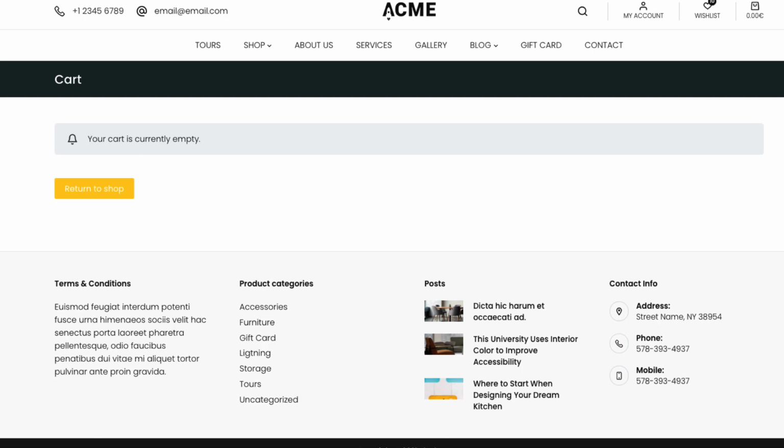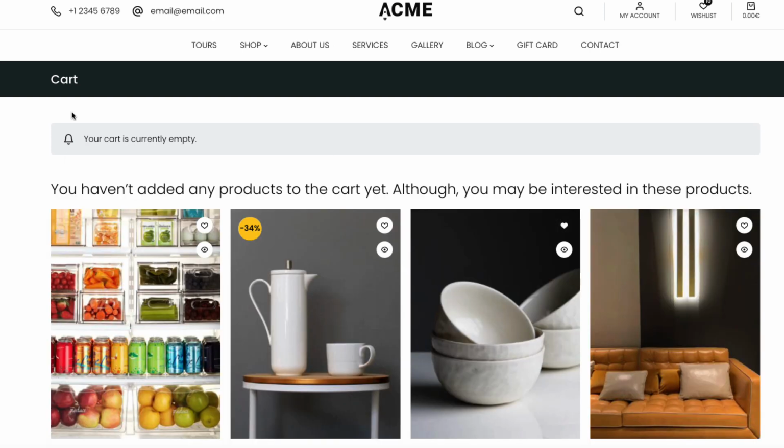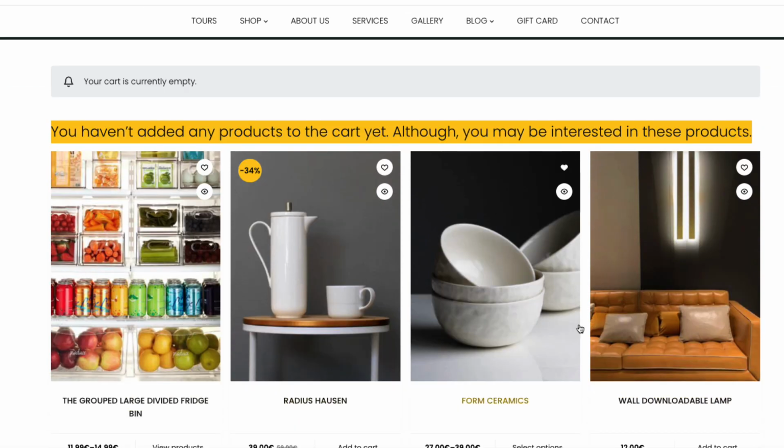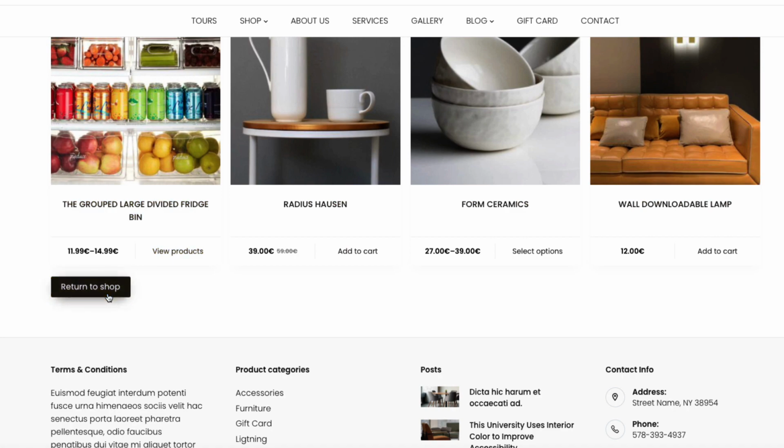Now let's go to the empty cart page, refresh it. And as you see, you haven't added any products to the cart yet, although you may be interested in these products, and these here are the featured products. And there is a return to shop button also here.